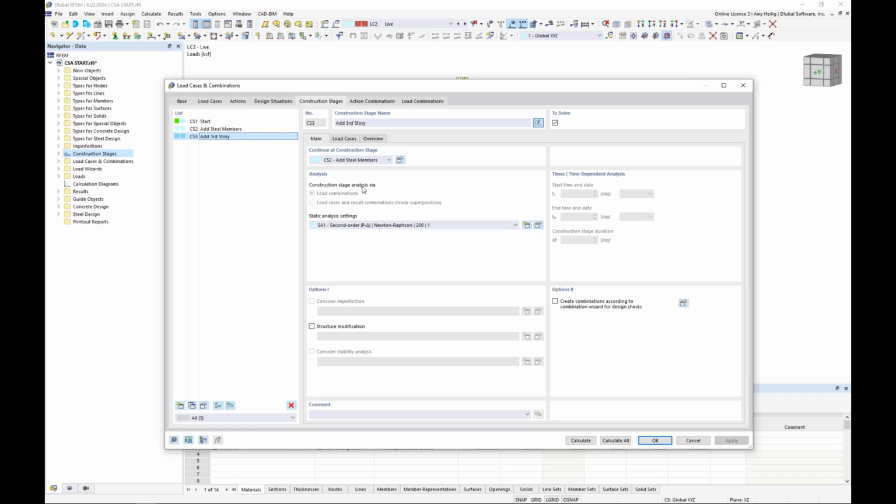The construction stage analysis is done according to the load combinations. This is grayed out. The reason why is because this is also in development that in the future we plan to add in the option for load cases and a result combination using linear superposition. So this would be for linear structures where we don't necessarily have to incorporate the construction stages into each load combination, but rather we superimpose the results on the finished structure utilizing a result combination instead.